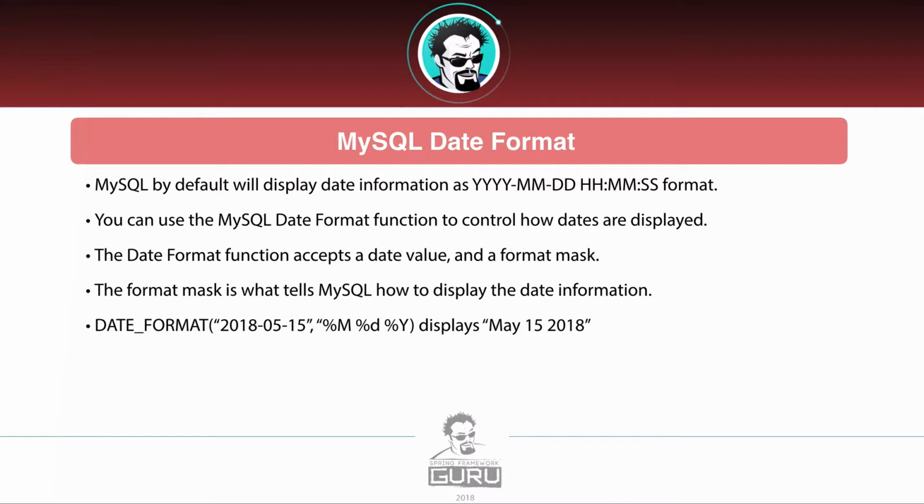Now, we've already been seeing functions used in the course, like the count that we've been doing. That is a function. So we are going to introduce another function here called date format. What this function is going to do is take in a date value and then a format mask. And this is some string information that tells MySQL how to display that date information. So it will take apart the components of that date and display it out for us in the way that we want to see it.